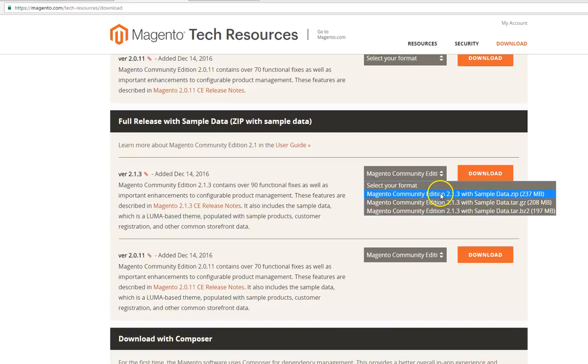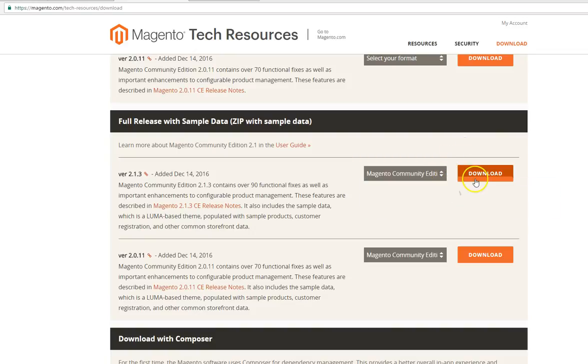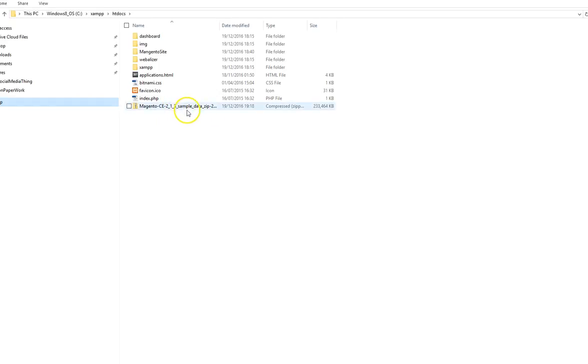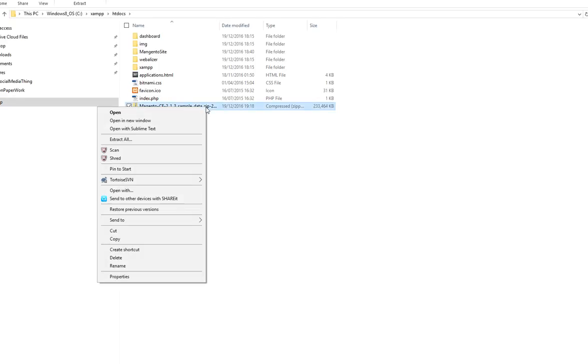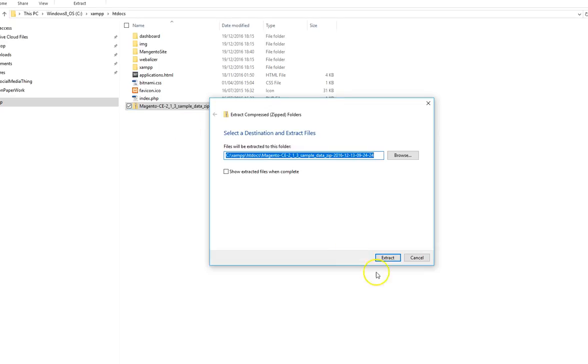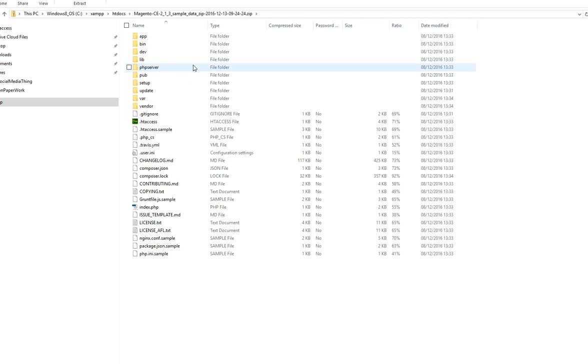After we select that, we click on download. Once we download, we're going to get a zip folder like this. All we need to do is extract all, and we click on that. We say extract to that same folder. Once that is done, this is what we're going to get.